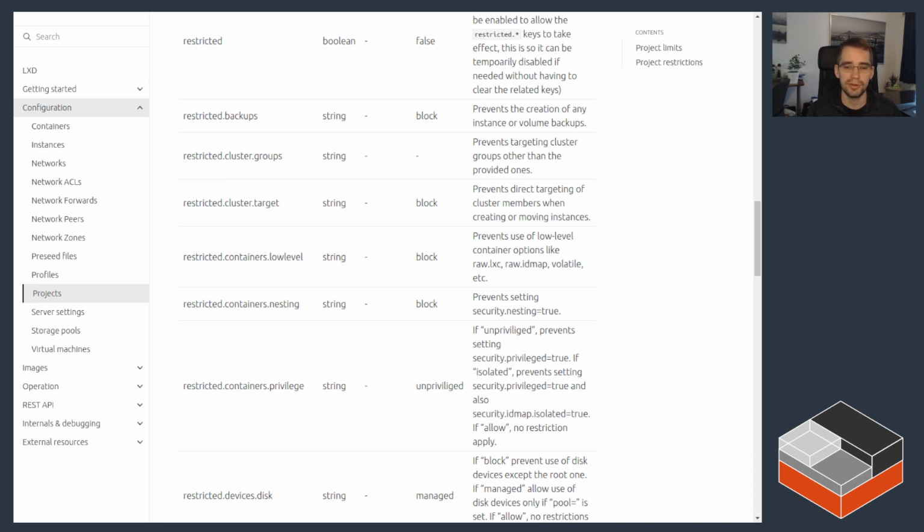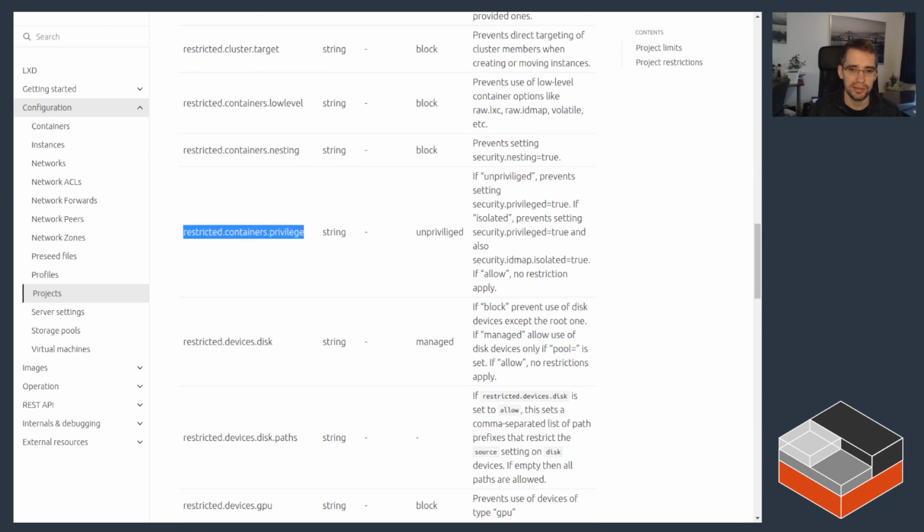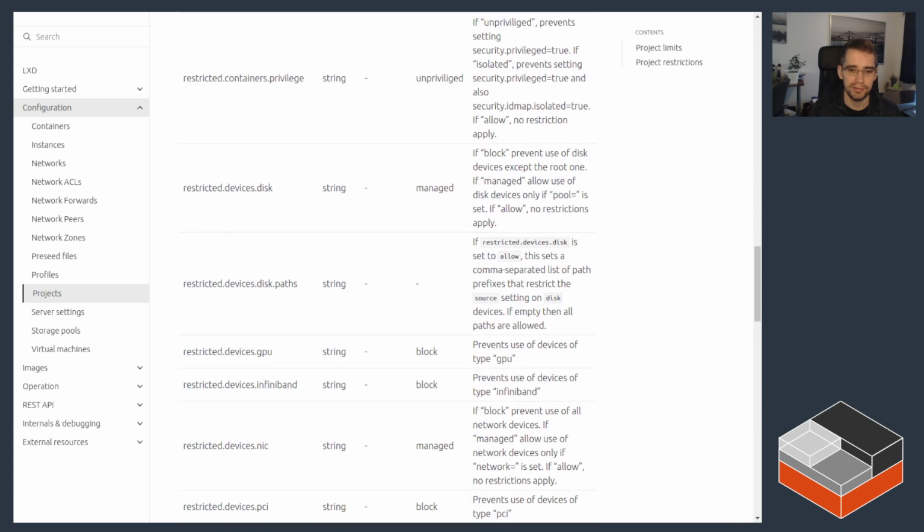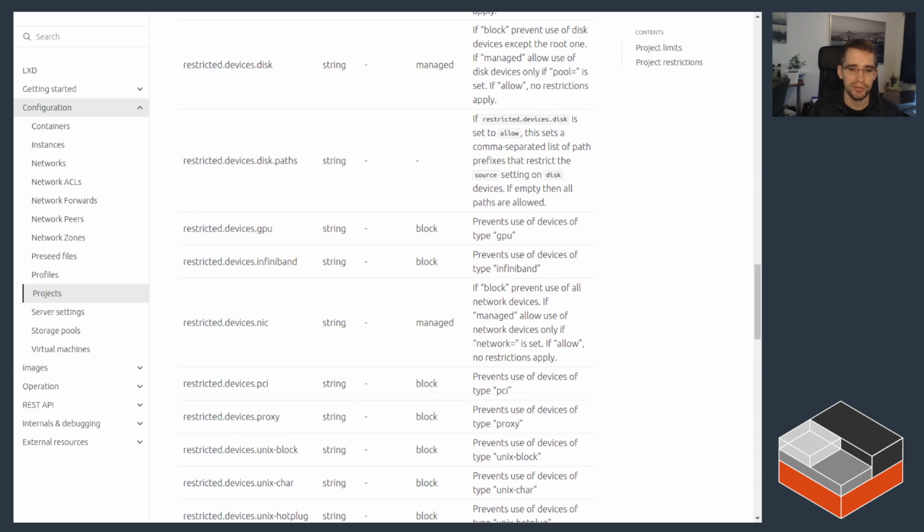You can choose to allow low-level configuration. That's a bad idea because if you allow this one, it's pretty much the same as not restricting the project, but you can still use that. You can allow nesting, can allow privileged containers, can allow any kind of different devices. Some of those are more risky than others. Passing through a GPU is not too problematic. Passing through a USB device might be okay.